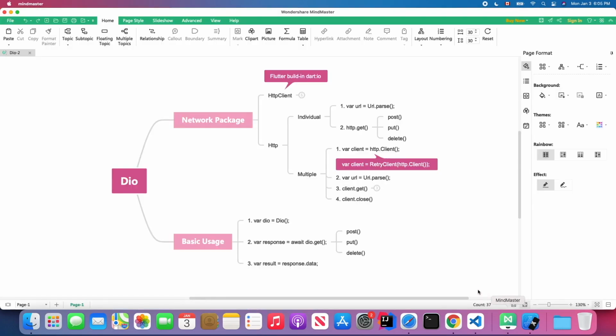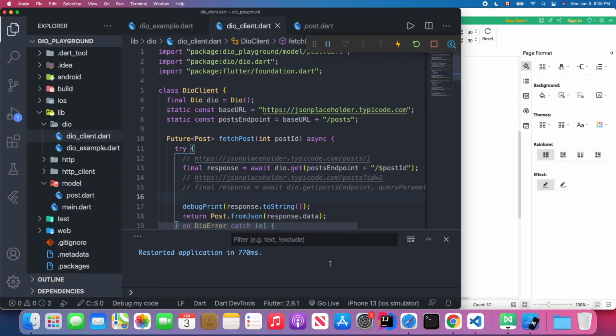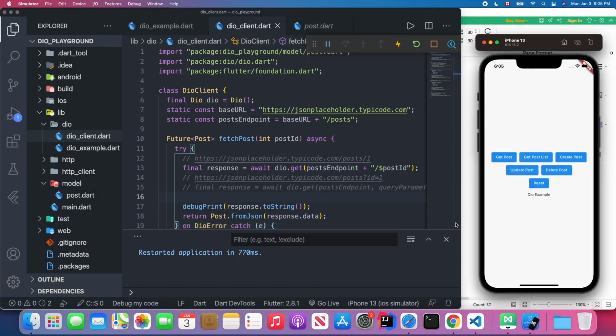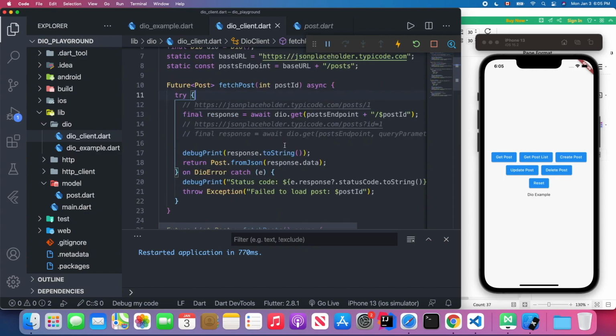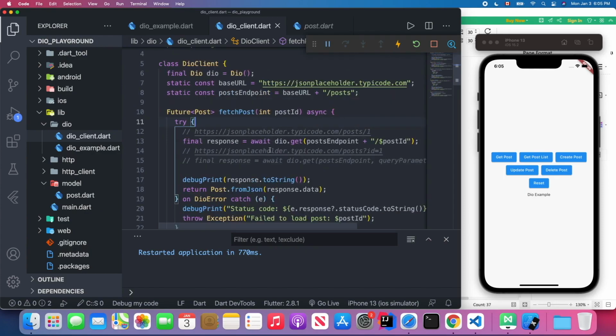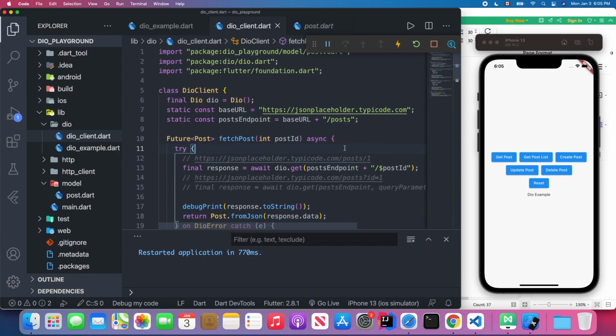Okay, let's open our Visual Studio Code and the iOS emulator. As you see, I have run this Dio example application on the iOS emulator, and I have written the code before today's lesson, and I will follow those examples and give you the explanation of how to send requests to your existing backend following the RESTful standard.